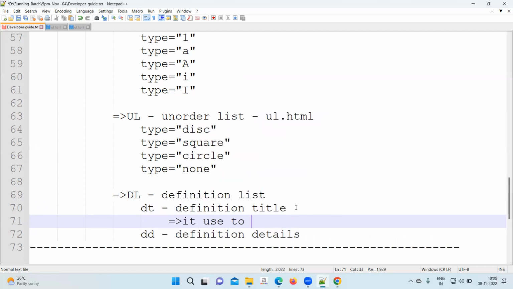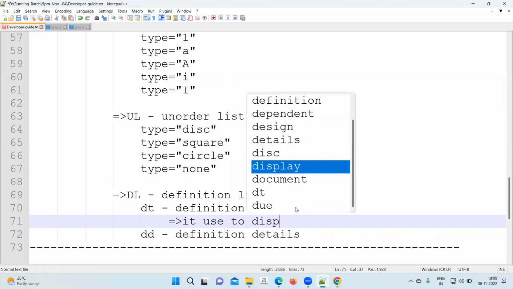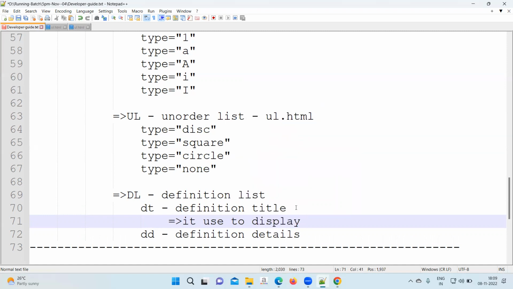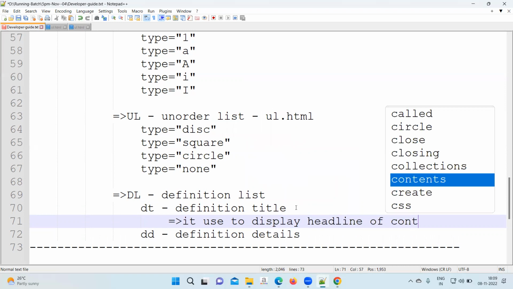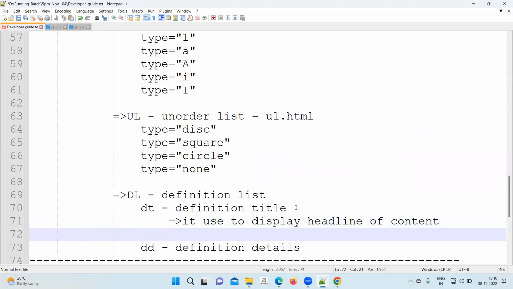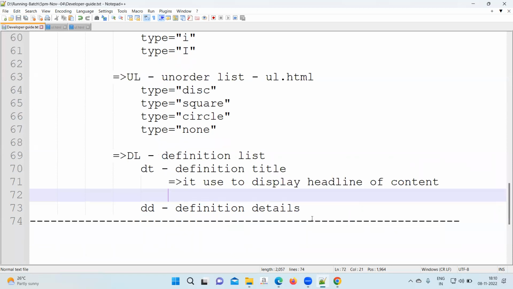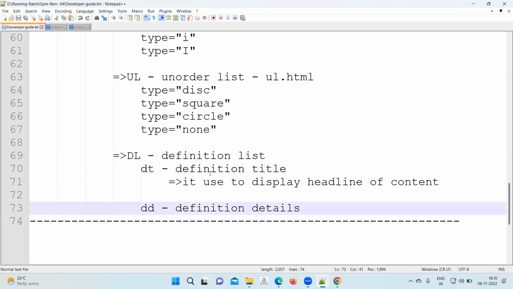It is used to display the headline of content. Like suppose you are going to display some 5-10 paragraphs about something. You are writing an article. Or you can say, you have a question, and for that question, multiple answers are there, multiple choice questions. So the question you can display using the DT, definition title, and DD will help you display the multiple options. So we wrote DT is used to display the headline of content.